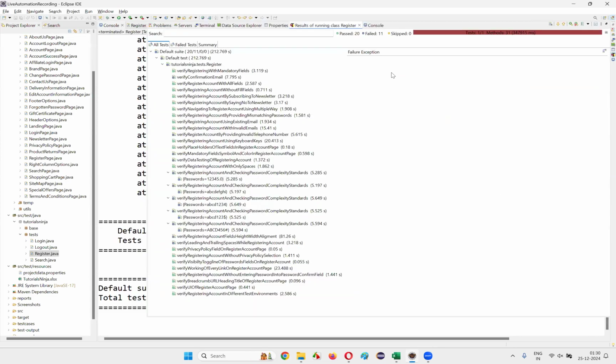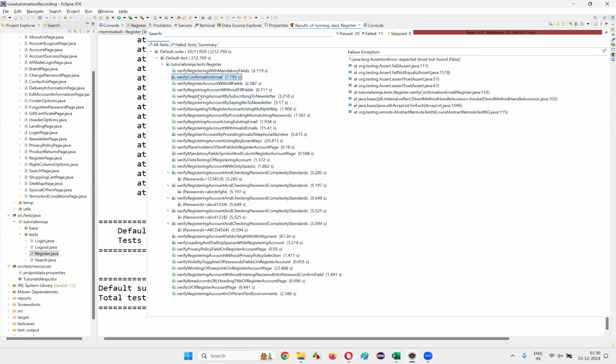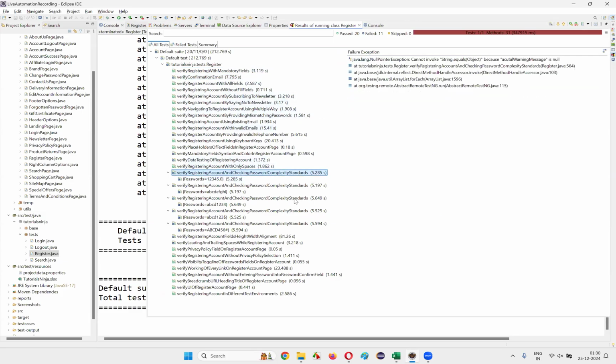Yeah, these are the results we got finally. Verify confirmation email functionality is not working. That's fine. We are getting an assertion error. That is a defect in the application, and this password complexity is not there in the application. There is a defect in the application. Field height width alignment.